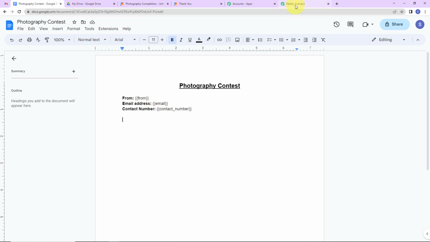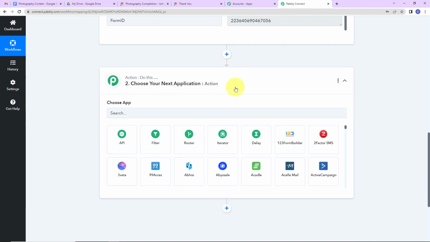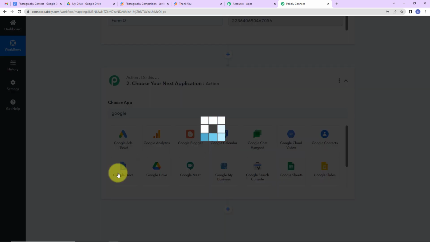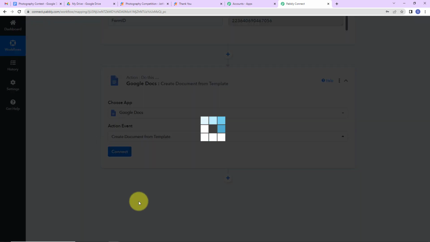Now I'm going to take you back to Pabbly Connect, and here what is my objective? First of all, to create a document with a template. So for this, I'm going to look for the application Google Documents, and the action event here would be to create document from template. Let's click on connect.